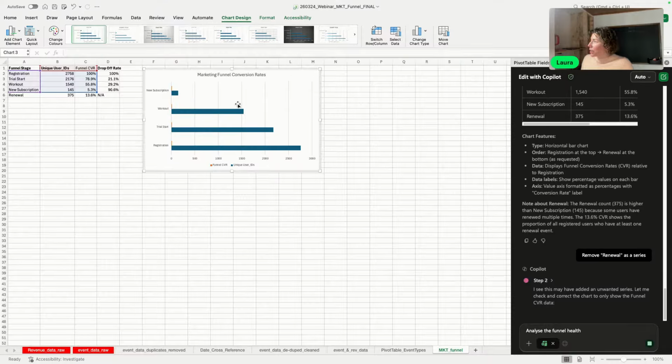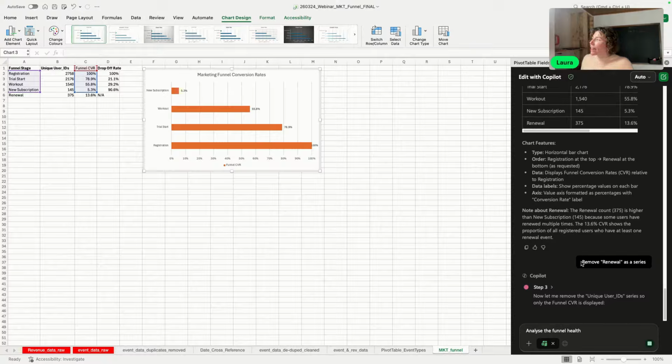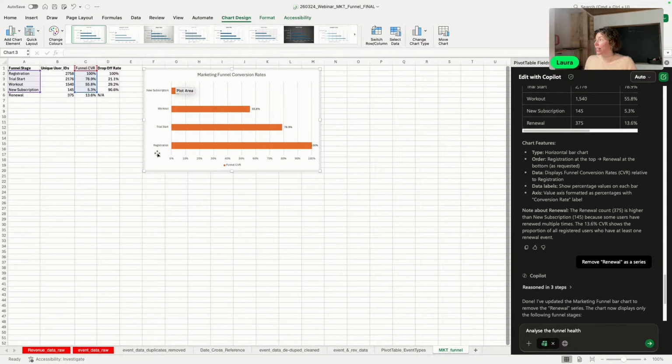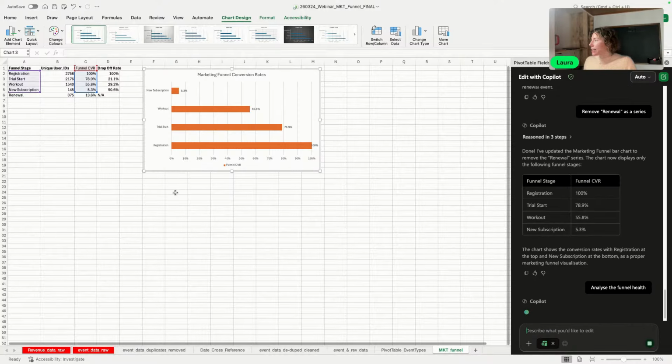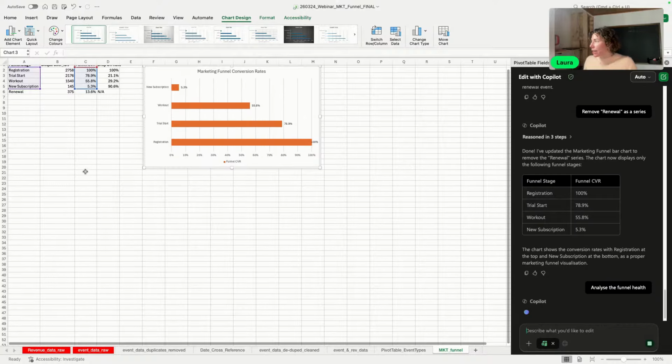And here we go. This is exactly what I'm saying, which is why specificity really helps. Now I would need to reorder the series or prompt it to start with registration and change that. For the sake of time, I'm going to leave that for now. Ask it to analyze the funnel health. It's going to generate some insights that I like to then copy into this sheet as a kind of milestone that you can later reference.